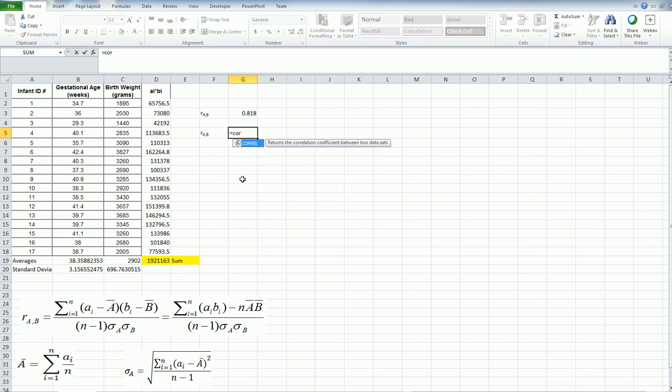Let's use that one as well. It returns the correlation coefficient between two data sets, right? Here's my first data array, and here's the second one. So I'm saying basically gestational age and birth weight, all the values selected. Close this one. And that is exactly the same as the other one, if I want to show it to you guys, right? So this is much better.